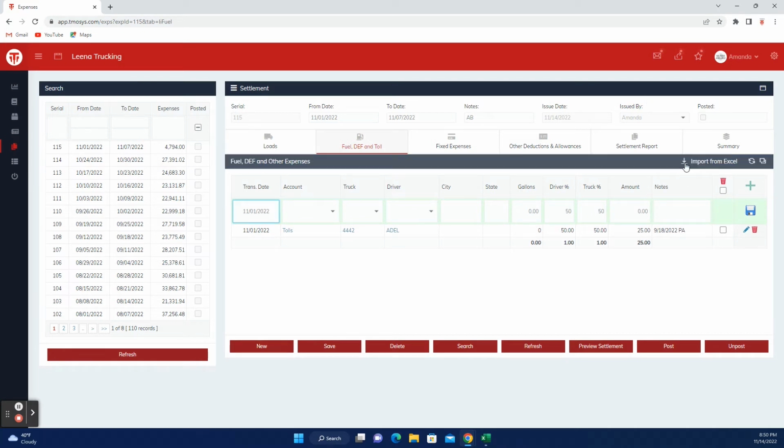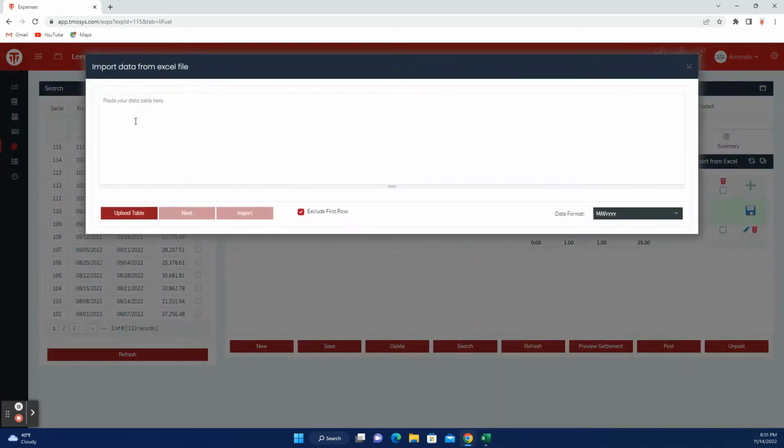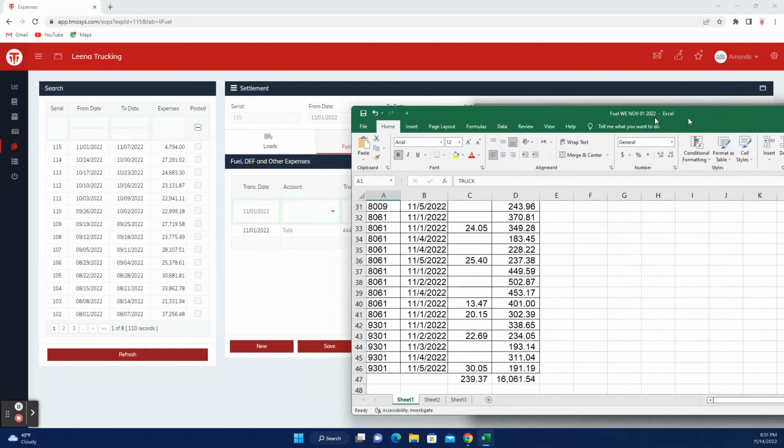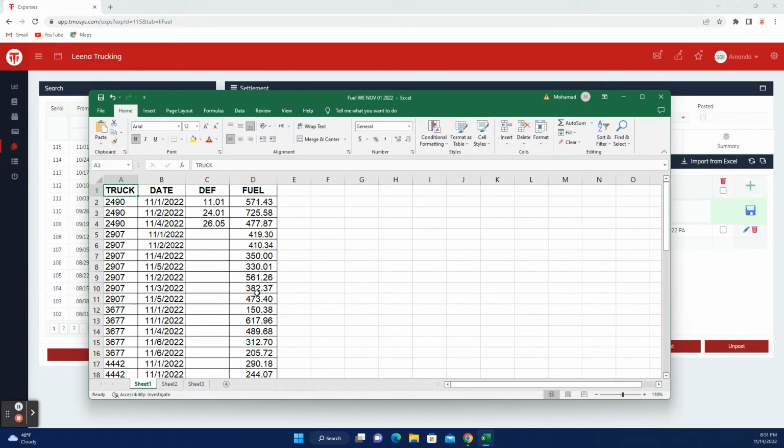Now, to import the fuel and DEF, you'll press this import from Excel, and you will copy and paste into this window. So let's go ahead and take a look at the Excel file. Your Excel file will need to be in this format where each account or category is on the first row and it has its own column.